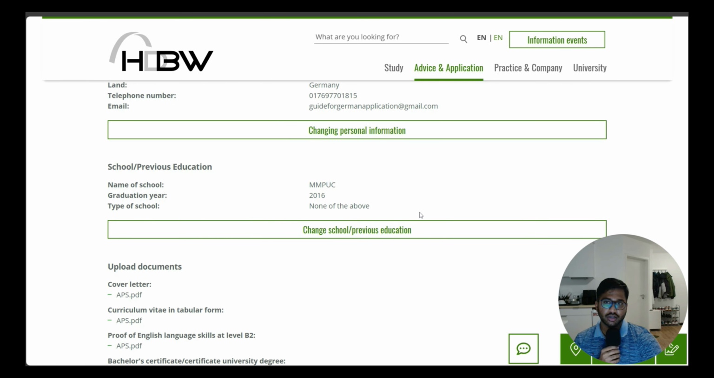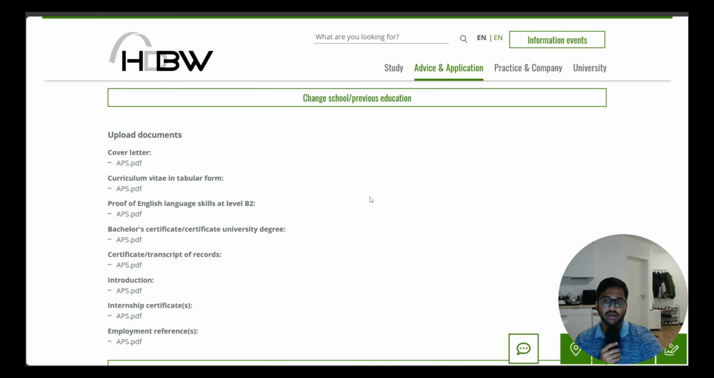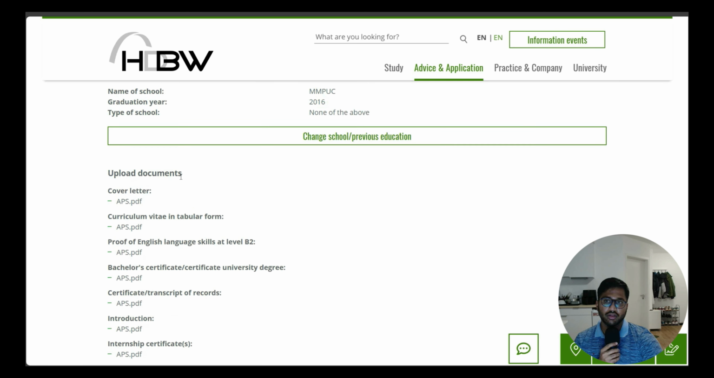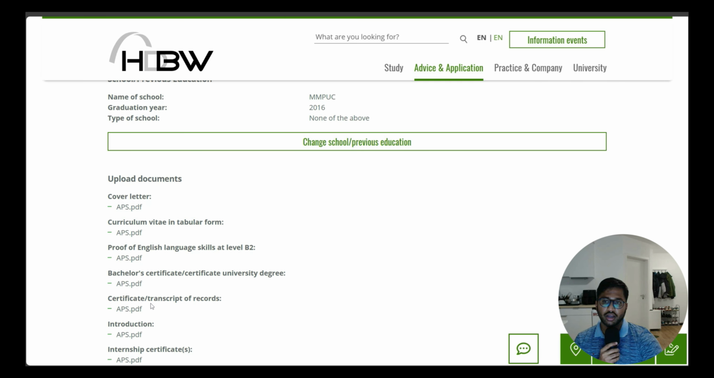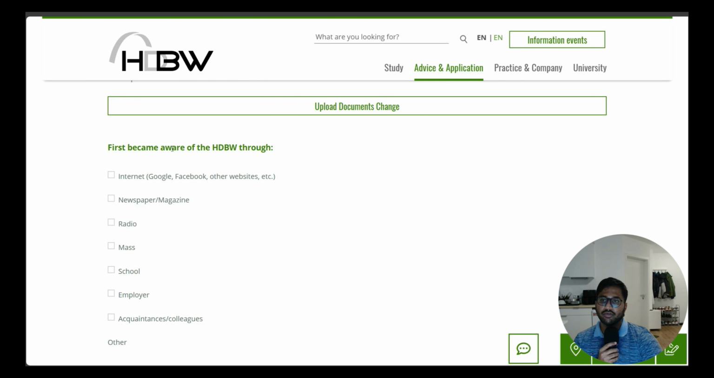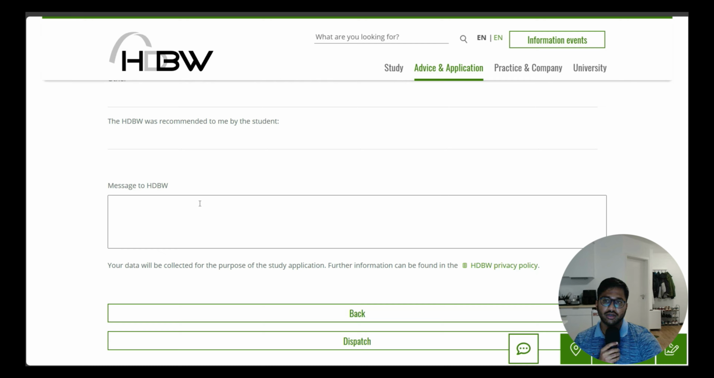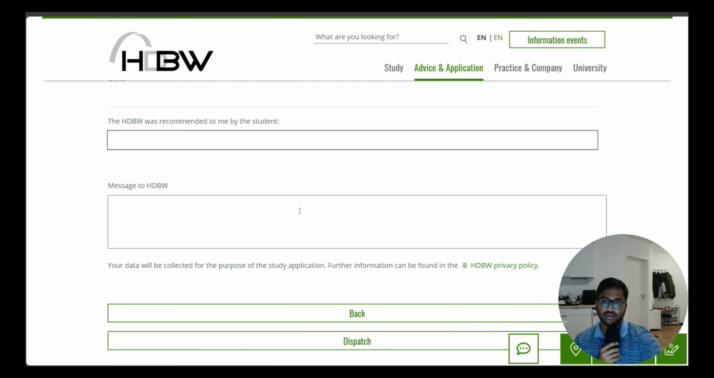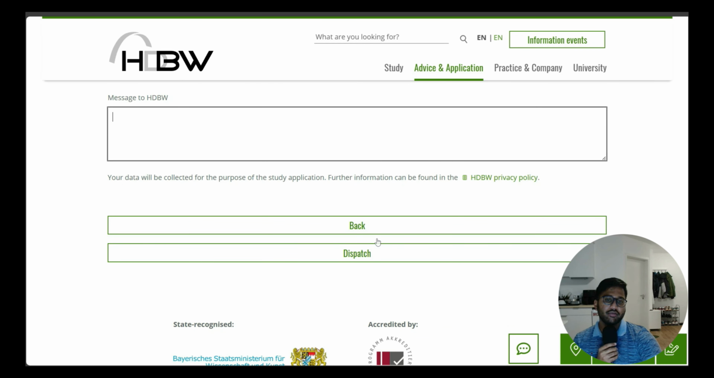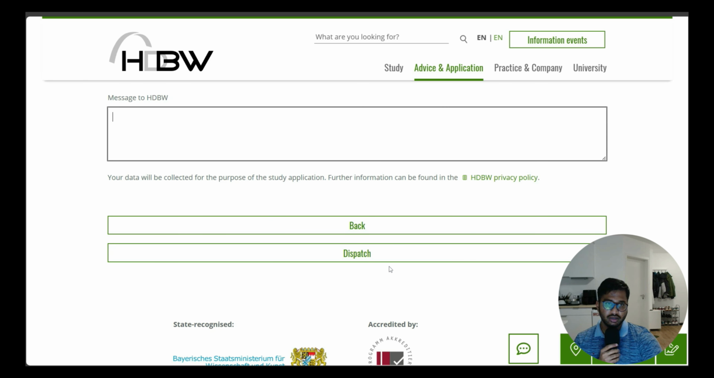Then in the previous school education that you have filled in, Marimalappa University 12th standard, because we didn't have anything to add there, that's the reason we have not filled in the bachelor details. And in uploaded documents, we have uploaded everything we need: cover letter, curriculum vitae, APS, bachelor degree, proof of English language, everything we have prepared. Then you can also click on where you got this information about learning at HDBW, such as recommendation from a student or a message from HDBW. After filling in all these things, you can click on dispatch, and your application will be submitted.